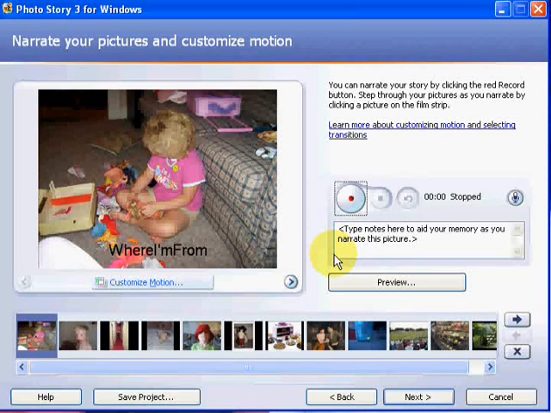And this is the neat thing about Photostory, is that you can add your voice, and you can add it one slide at a time. Most programs you have to do the entire voice recording and then match it to the pictures. It's kind of a difficult process, but with Photostory it's really easy.